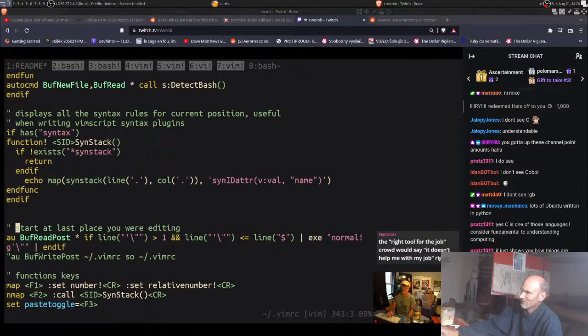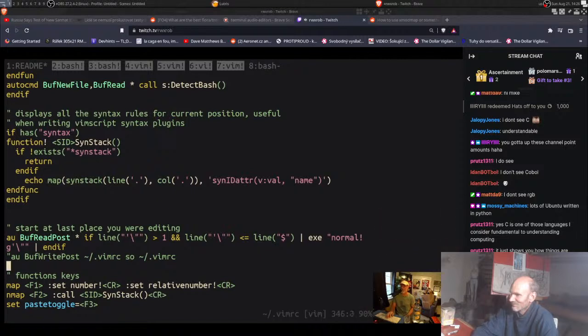Start at last place you were editing. This just opens up the vimrc file and goes to the end of it. It kind of finds that spot that you were at. It's really annoying if you don't have this on, because you have to reposition every time. And if you're kind of like me and you go out and in all the time, you want to restart on the same line. You have to have that there.